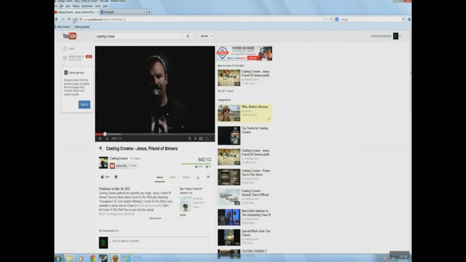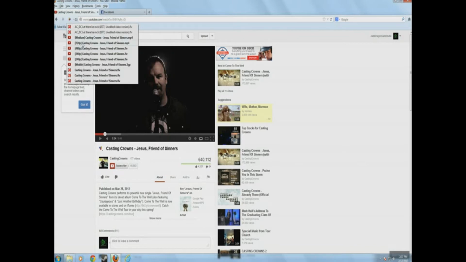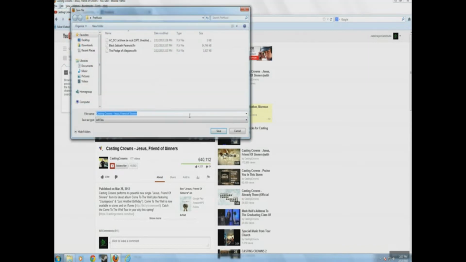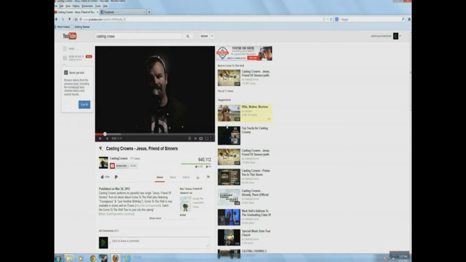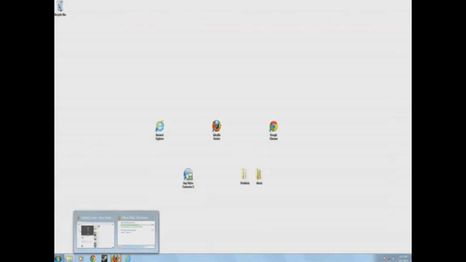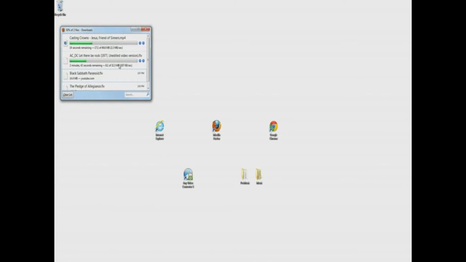Pause it, and then drop down arrow. This time it's 720p, which is the highest. Scroll over, click download. Save the file. Minimize this. And you notice these two files are still being downloaded, but the Paranoid is already downloaded.